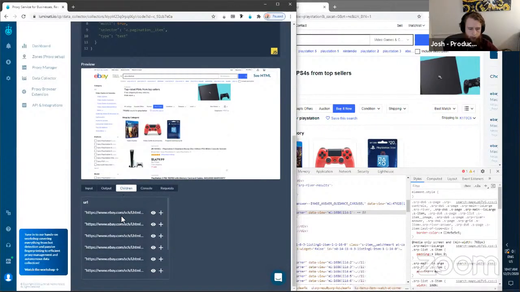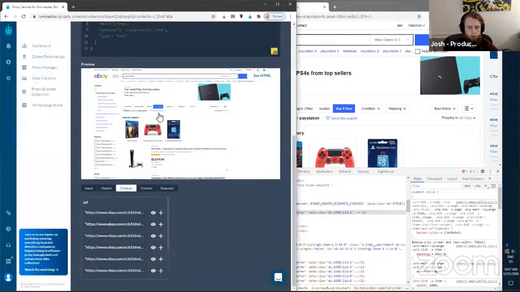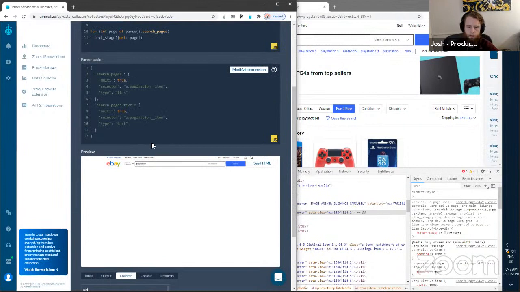And now the Children tab has all of these pages, and if you check, they're now search pages for these Buy It Now products. I guess it's not shown in the URL. So basically with these two commands, we've modified the collector to only do Buy It Now options.